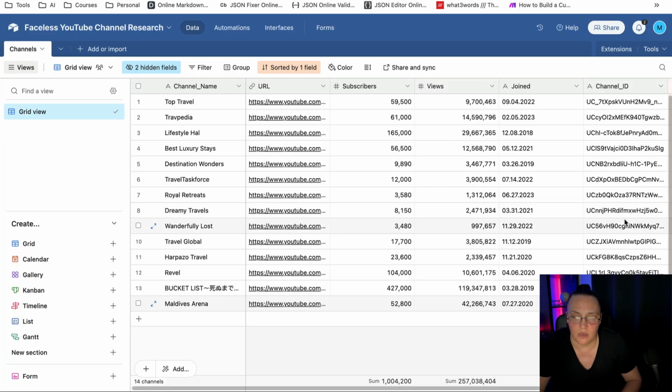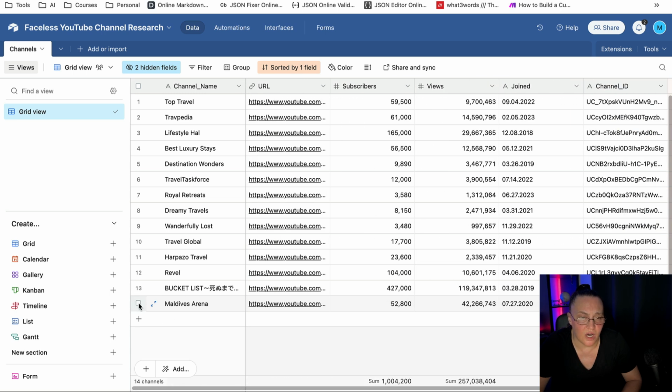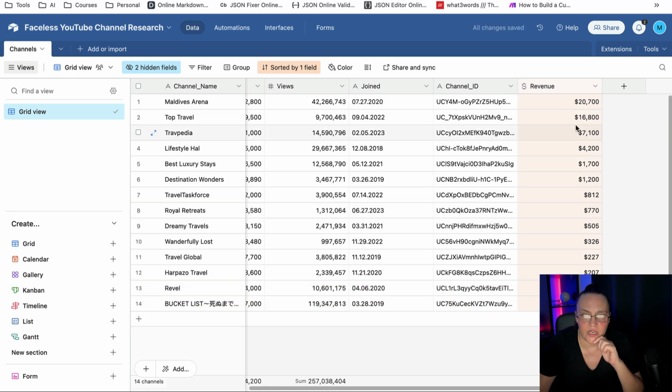And if I go to my Airtable, so my Airtable is sorted to sort the fields by revenue from highest to lowest. So even though my Maldives Arena was the last entry, as soon as I put the revenue here, which is 20,700, you will see that this will automatically put it up the top to the very top. So the reason I've done it this way is because I want to look at the most successful channels and then model after them. And this is it.